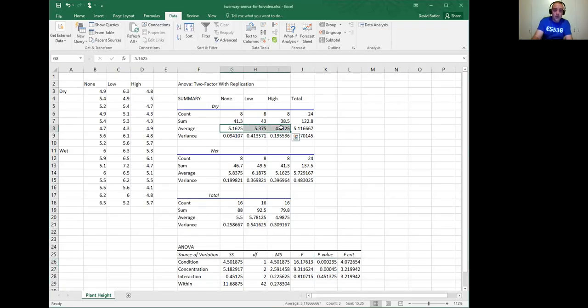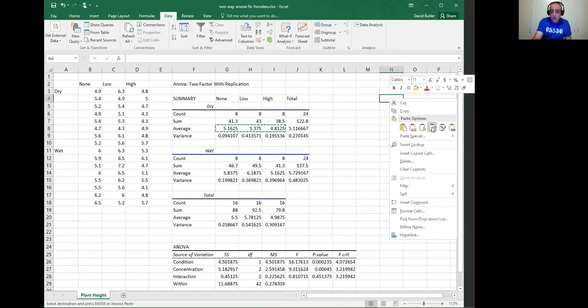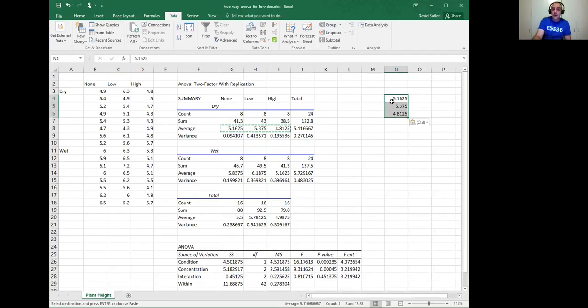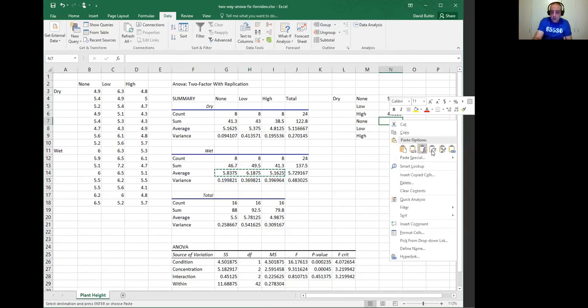So here are my none, low, high means. Now it's going to be easier for me to put them as a column, so that's what I'm going to do. I'm going to paste transpose, and that will put them as a column. So that was none, low, high, and these all went with dry. And we have none, low, high again. I'll copy that, paste that, and we want these ones. So I'm pressing Control C here, then right clicking, and it says paste that.